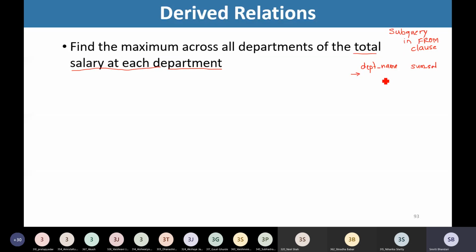What next? We should next find total. We have computed total. Sum means total, na? So total salary at each department means sum of salaries of the instructor belonging to the respective department. So this part, total salary at each department, should be computed using group by clause. Correct? So that we can have the data like this, department name and sum of salaries. What next?